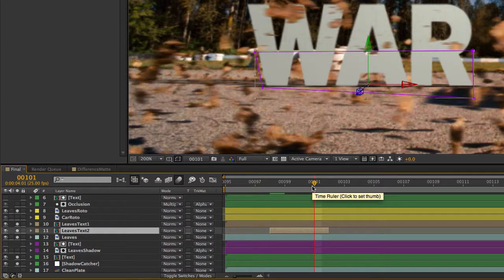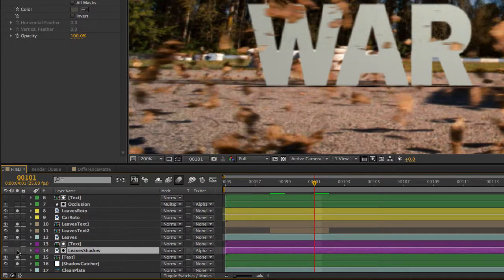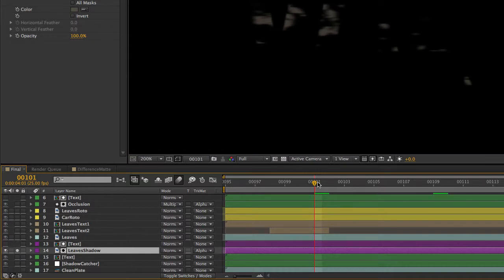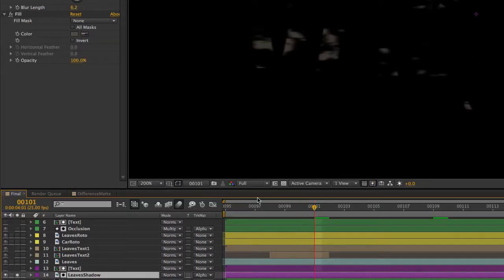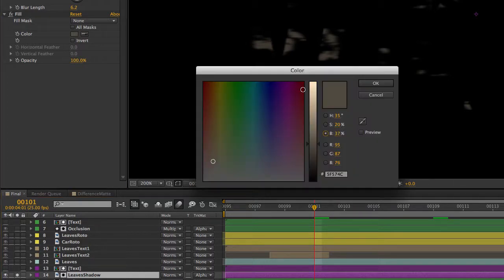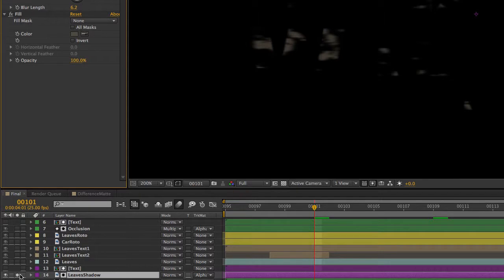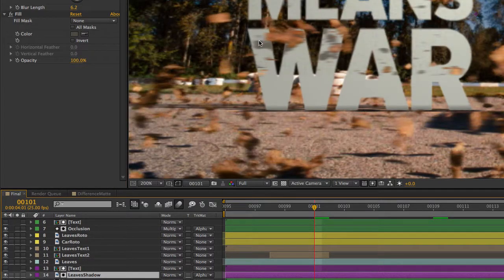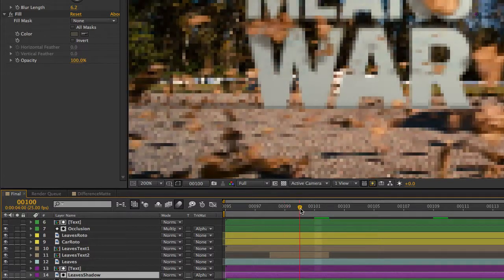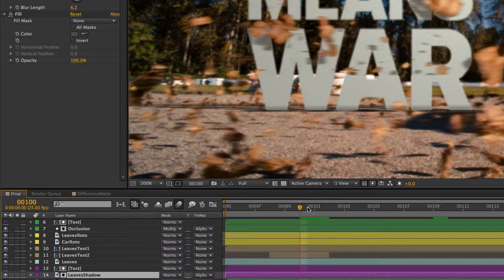Now, something else that I added, just to try and make this look a little more realistic, was some shadows for the leaves. That was just a case of duplicating the leaves and just using the text as a mat to mask them out. Let's just solo that. You can see it there. So I duplicated the leaves layer, which has the difference mat, and I filled that up with just this light brown color. That just makes the leaves appear to cast a shadow on the text as they fly past the text, which just makes this look a little more realistic.